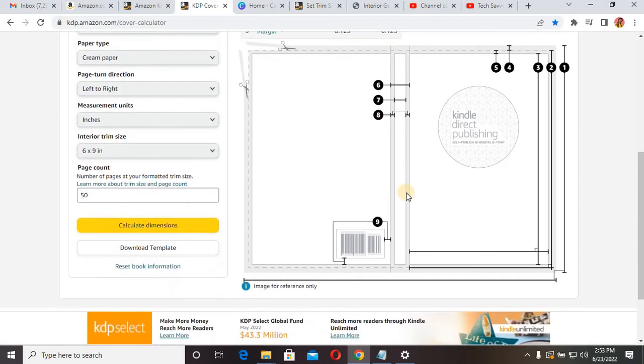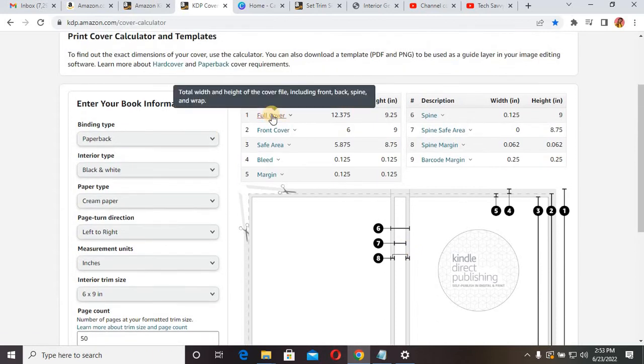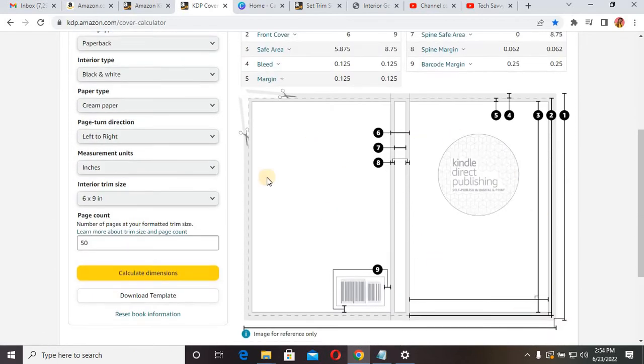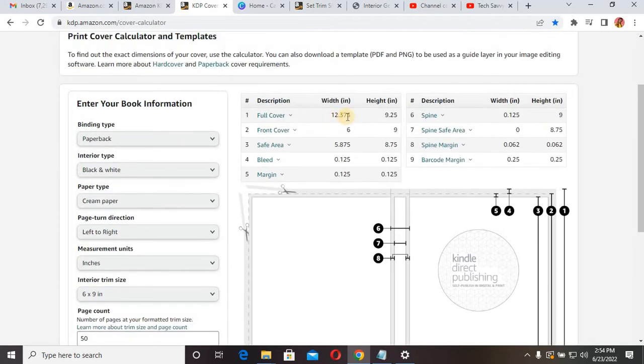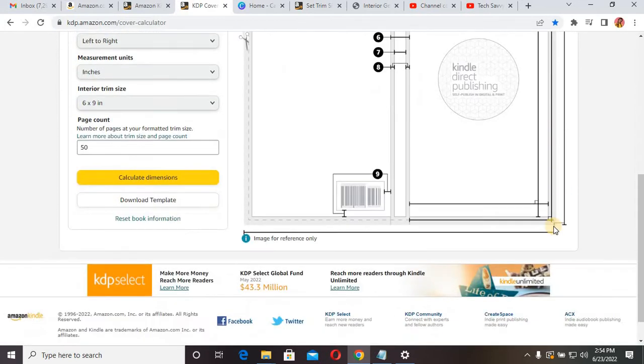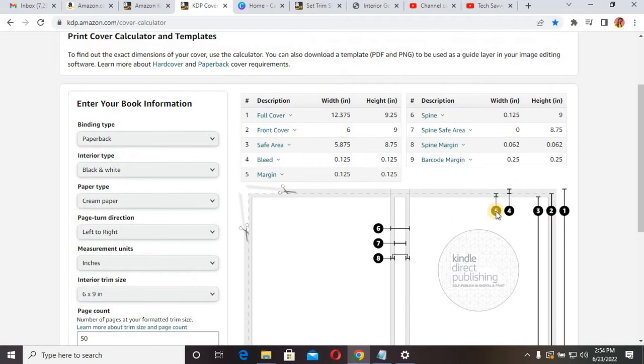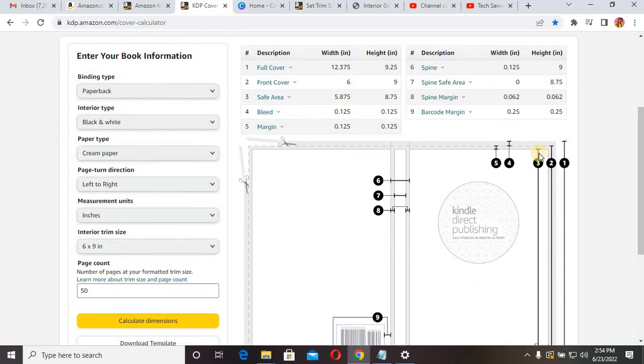If you look here, this is how you're going to understand it very well. The first one says your full cover, which is the whole of this shape you're seeing here, 12.375 by 9.25, which is number 1. Now the main front cover that you want is 6 by 9, which is number 2. See here, this 2 is the 6 by 9 that we are working on. The next thing to check is your safe area, which is number 3.